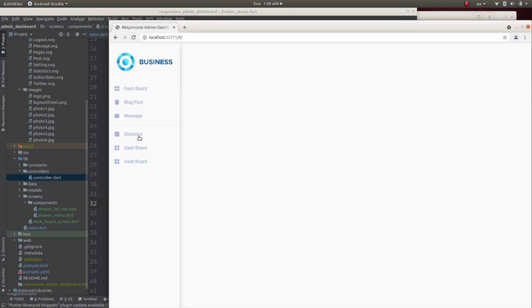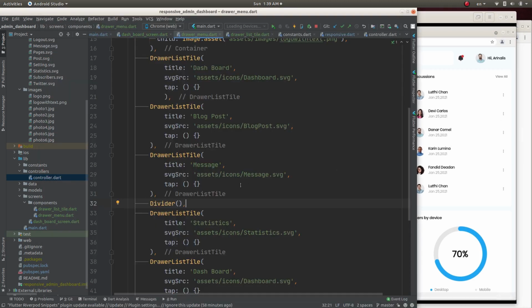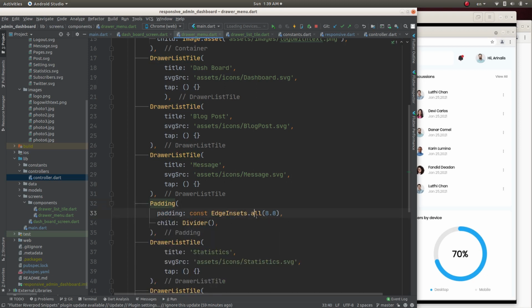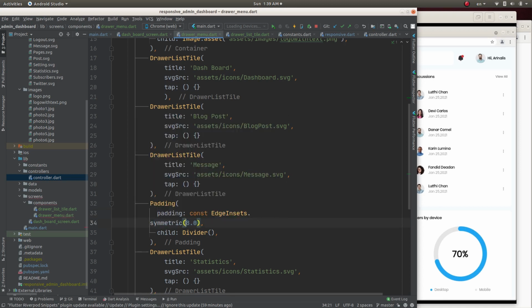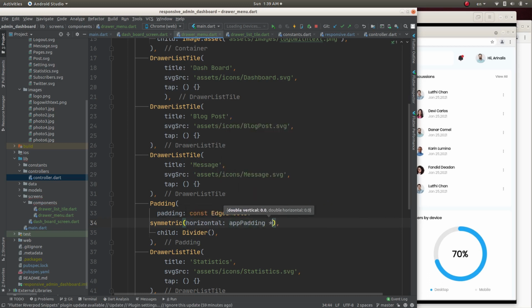Next, we need settings and a logout. For that, let's change this to settings. Okay, padding is not here. Let's cut and paste. Okay, let's make this place here.